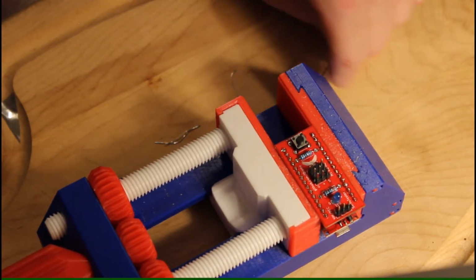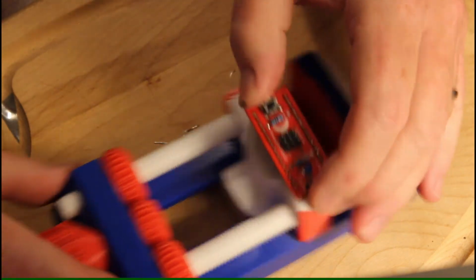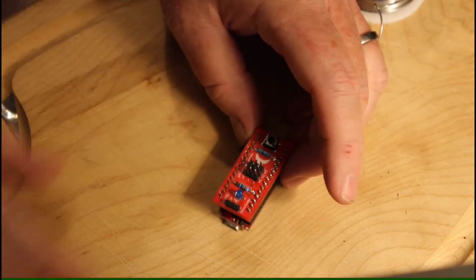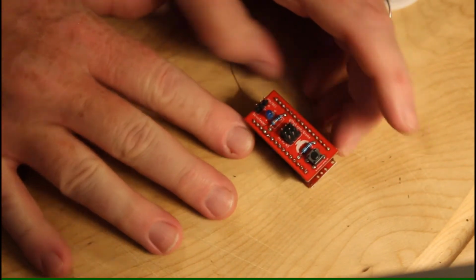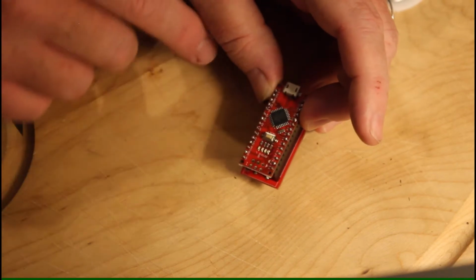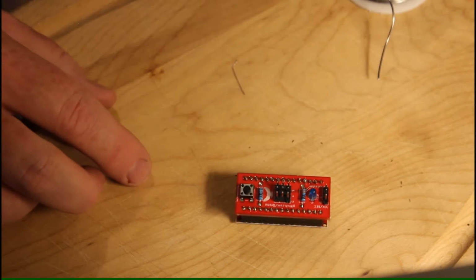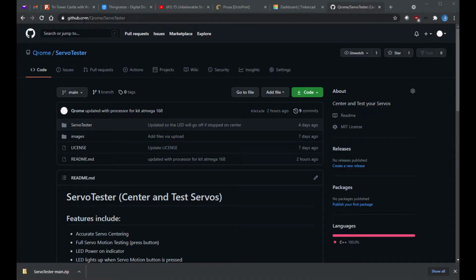Alright, at this point we have all the pins soldered, and we should be able to load the firmware on the Arduino. You need to go to the GitHub Chrome Servo Tester. The link will be down below, and you'll be able to get the code here.